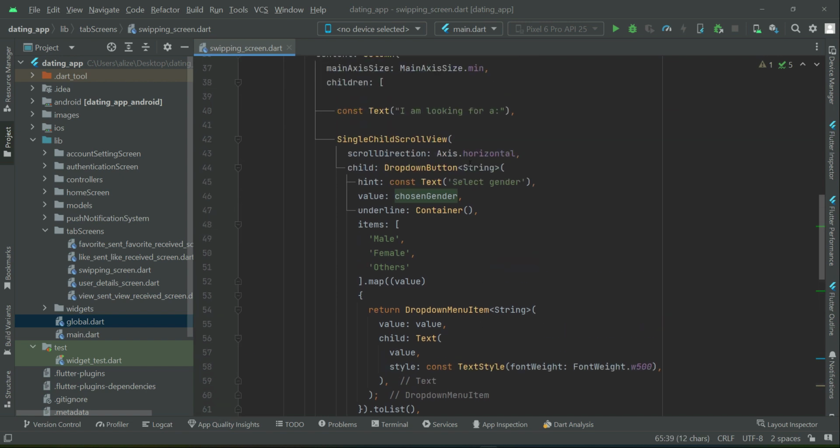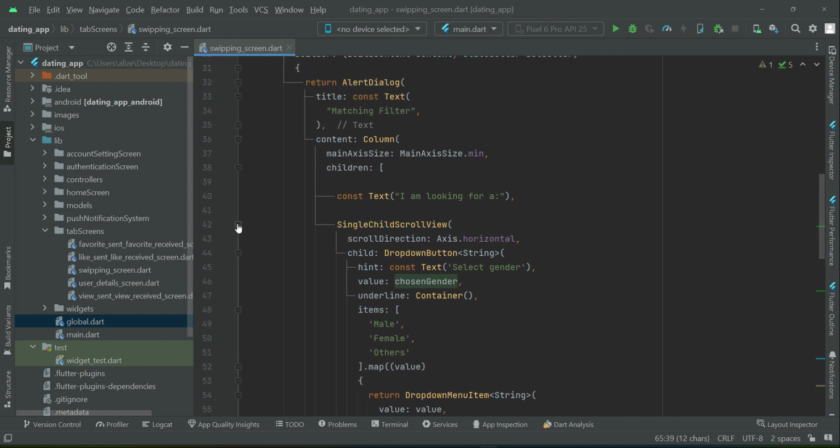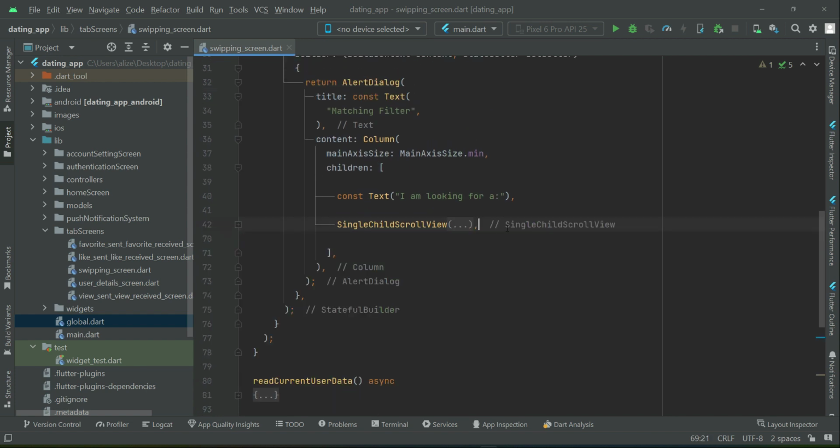So this is our first option where we will have this hint in our drop down for the first one, which is gender. These three options will be there if the user taps on that drop down button, and any value the user chooses will be assigned to chosenGender. Now let's do the remaining ones.